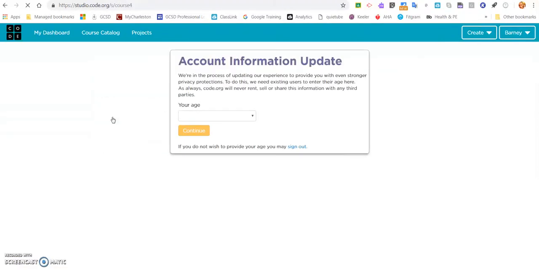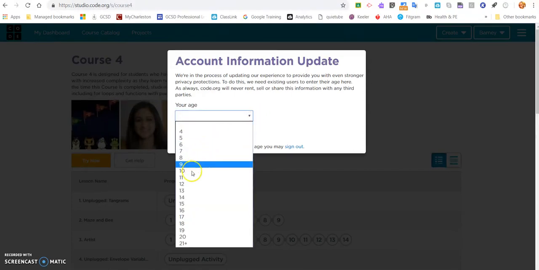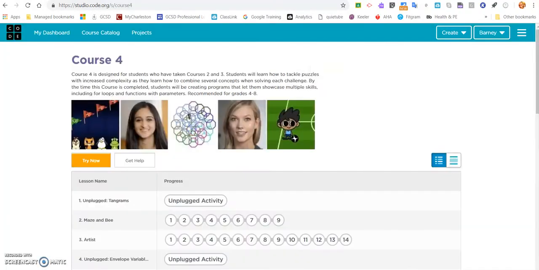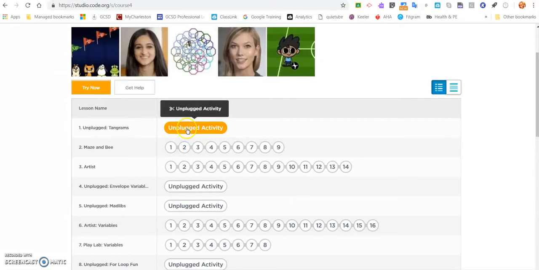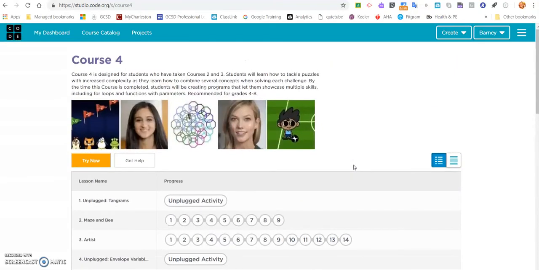And click sign in. Now here's where it's going to ask their age. So they're going to be, I don't know, 11, 12, something like that in the 7th grade. They'll continue, and now they get to all their activities. Here are the unplugged activities. Here are the activities where you can keep track of their progress, and you'll be able to do that from your teacher page.